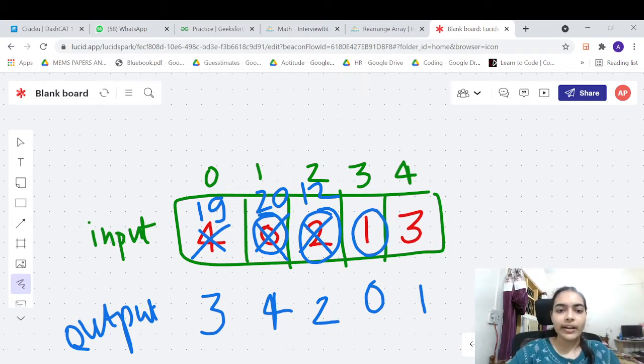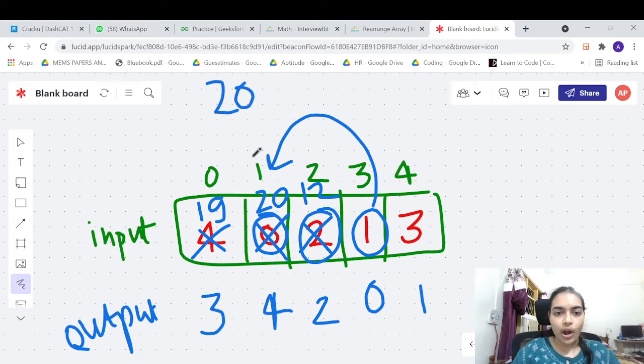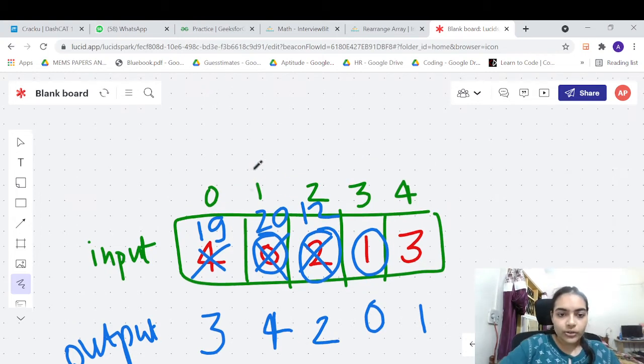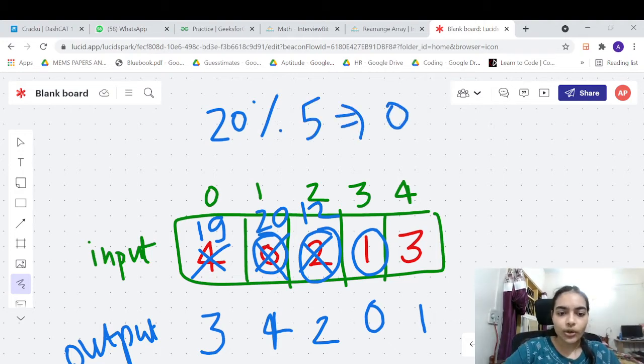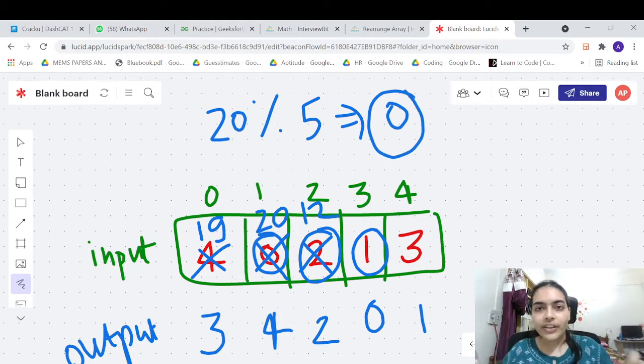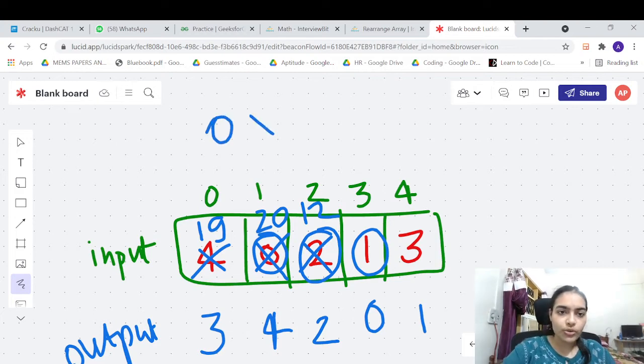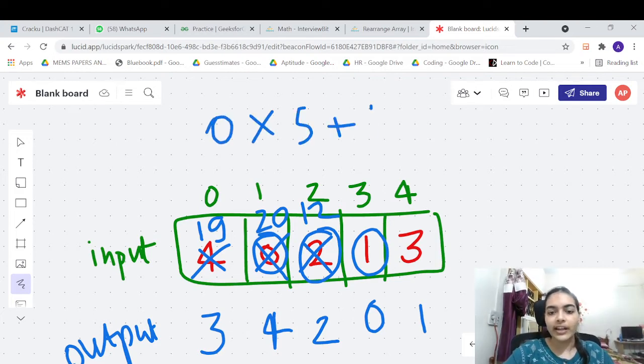Let's go to the next index. Next index is 1, right? So you need to go to the first index. First index has the value 20. So how do we extract the value from it? If you take 20 mod 5, you will get the value 0. So initially 0 was stored here, right? So we got the information that we had encoded. So we know that we have to store 0 there. But we will not store 0. We will multiply it with 5. We will add the current value 1.